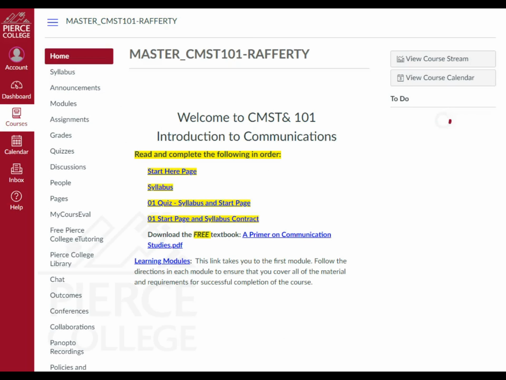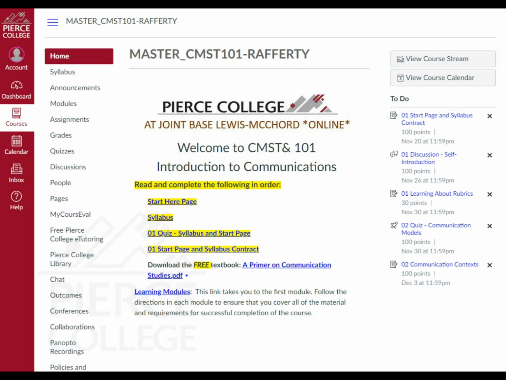And so there you have it, a quick tour of the course. This course is fast-paced and rigorous, but with good time management and effort on your part, you can succeed. Remember, I am here to help you succeed, so do not hesitate to communicate with me through the course inbox. I look forward to working with you this quarter.